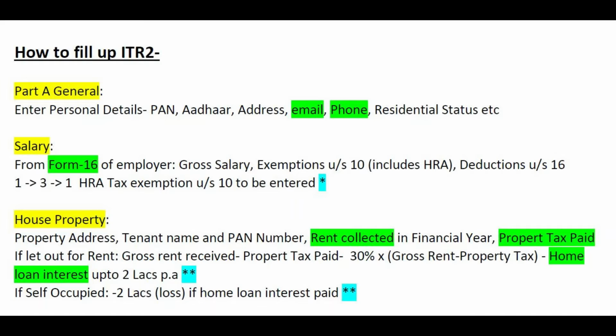You can subtract another 2 lakhs if the house is taken on loan and the interest paid is 2 lakhs or higher. If the house is self-occupied, you can subtract 2 lakhs and make it as a loss if the home is taken on loan and interest paid is 2 lakhs or higher.